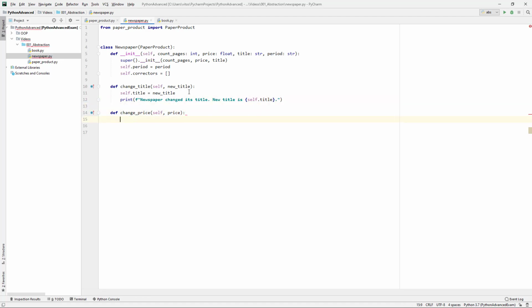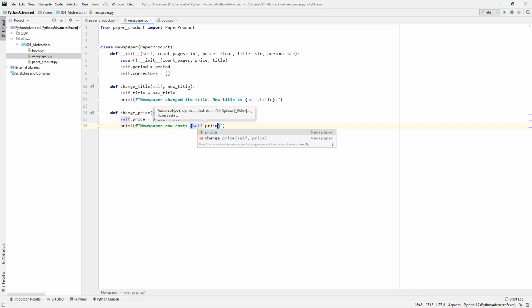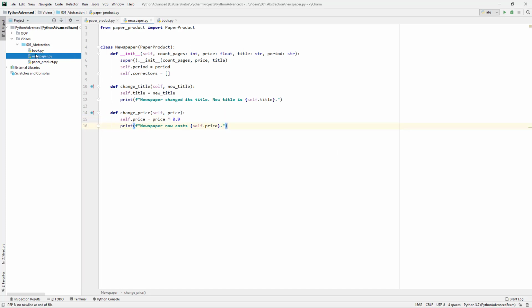Change price. Self.price is price times 0.9, because newspapers are in a crisis now somehow for the last decade, I guess. So they should always try to be cheaper, I guess. I mean, I haven't bought a newspaper since I was a kid, I guess. I don't remember, but really, this was it. So newspaper now costs self.price. Okay, so far so good.